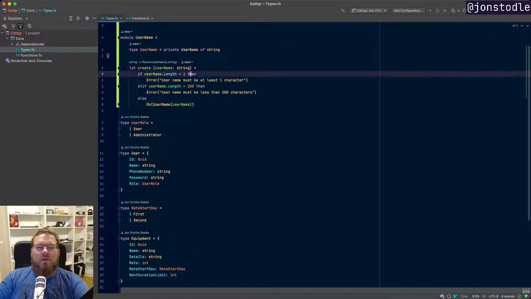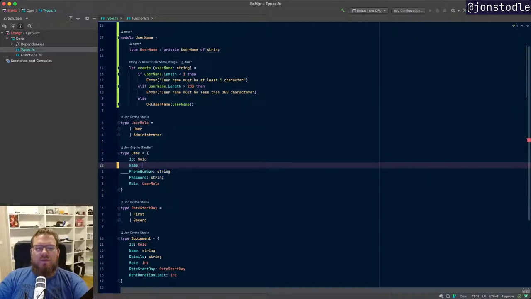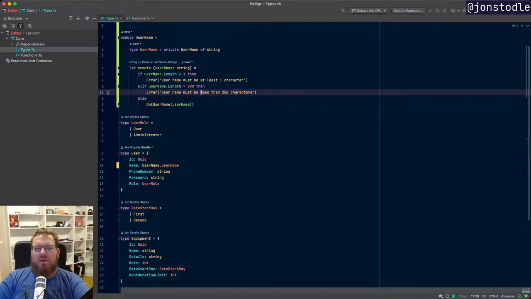So now we're able to specify down here for the user that this is going to be a username, which means that we're going to be certain that this is the correct kind of value, where it has at least one length and 200 or less. So it must be 200 characters or less, basically. There we go.